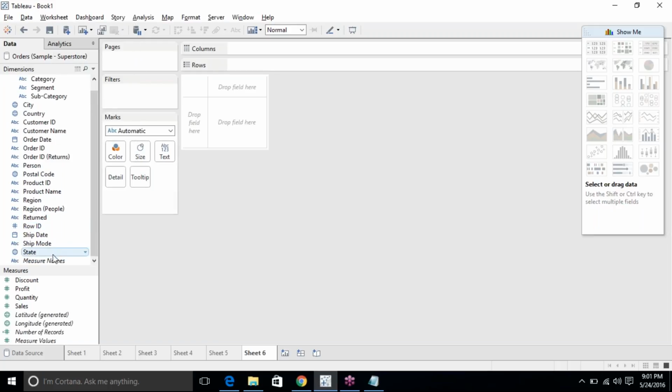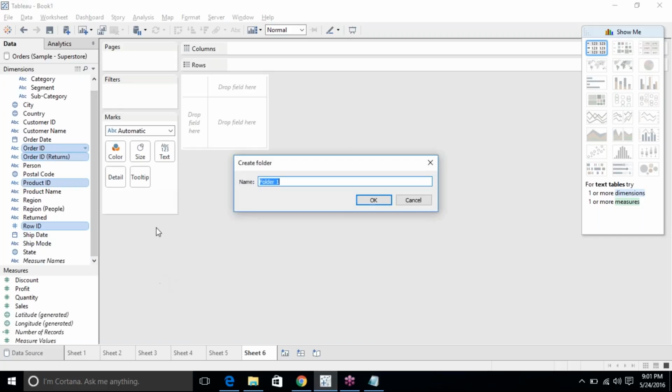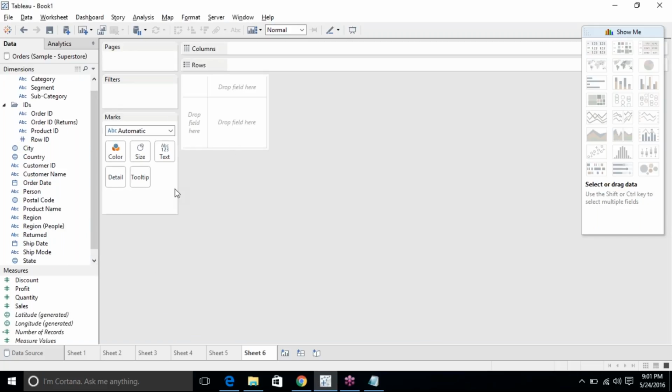Okay. Now in this row ID, product ID, row ID, these four are IDs, right? So now right click, folder, create folder, IDs. Only these four will be shown in IDs.